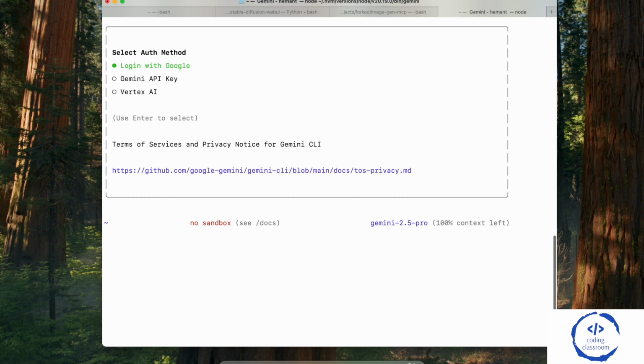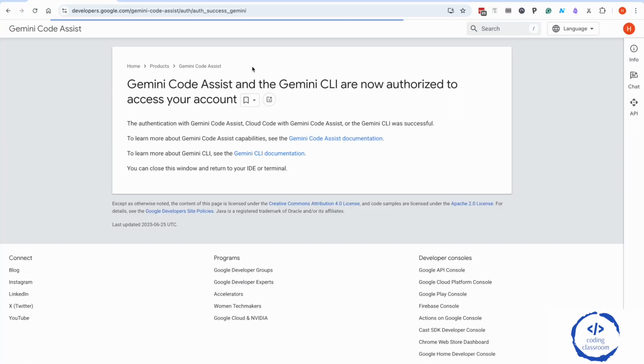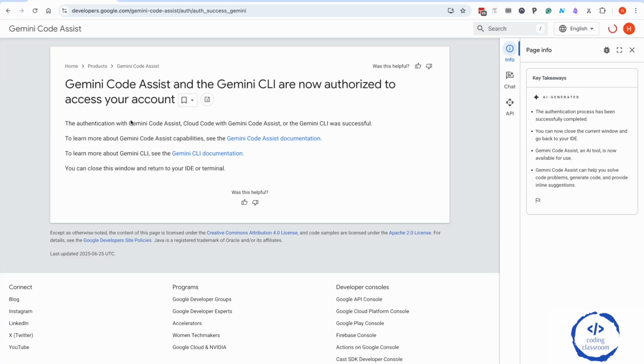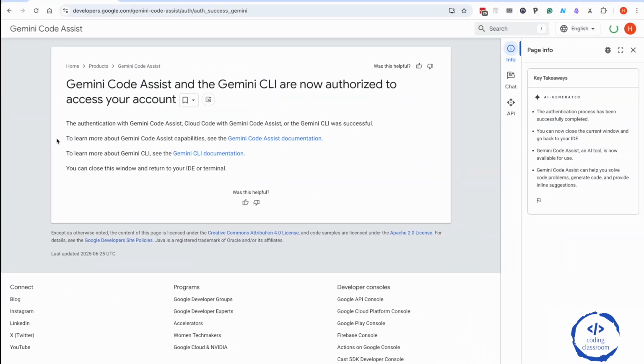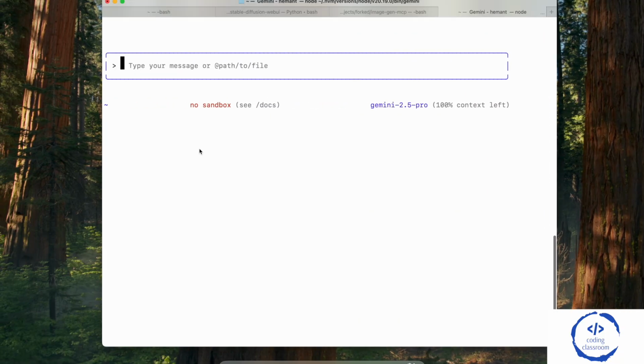Okay, and to go ahead, we will have to log in. We can either log in with our personal Google account or we can choose to log in with a Gemini API key or Vertex AI. So for this session, I'm going to log in with Google. And once you are logged in, you will see this screen. You just have to go back to your terminal and this is it. Now you can just talk to the Gemini model here.